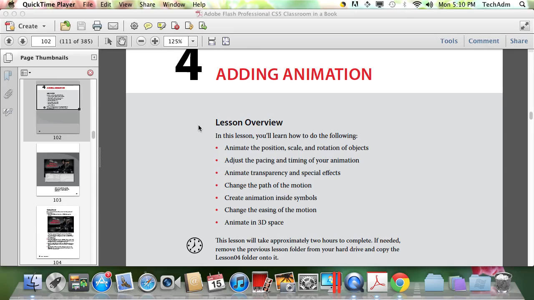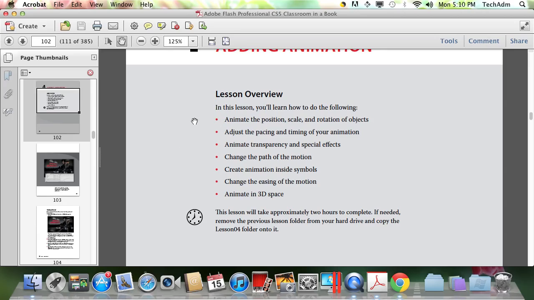Lesson number 4, which is adding animation. In this lesson, we'll learn how to animate the position, scale, and rotation of objects, adjust the pacing and timing of your animation, animate transparency and special effects, change the path of motion and create animation inside symbols, change the easing of the motion, and animate in 3D space.